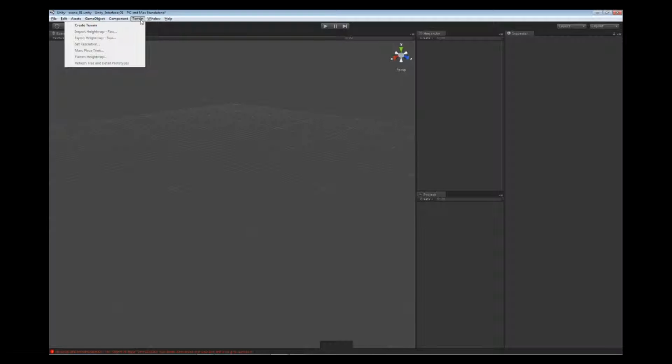The only option that's available to us when we first get here, though, is going to be the Create Terrain. We have additional options in here which are grayed out, which don't become available until we've actually created a terrain, and then we can start to use those type of options. So I'm going to start off by going to the Create Terrain.